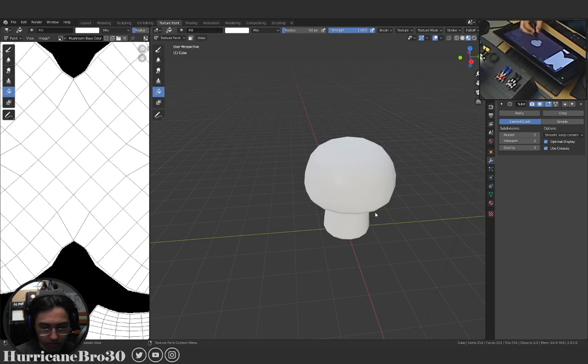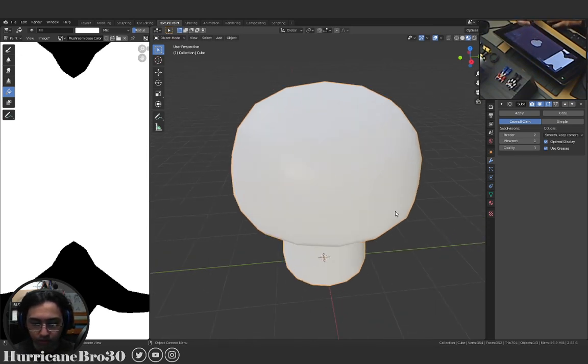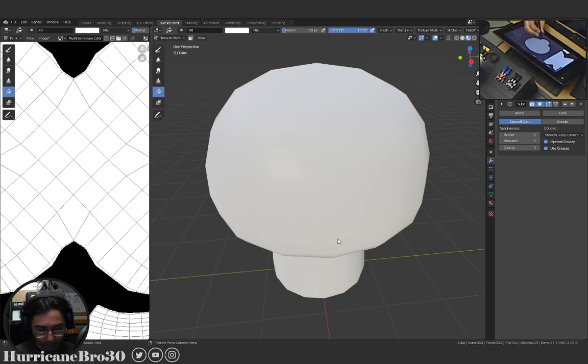So actually, we'll go back to object mode. We have our mushroom, hit period on our numpad. So now we have it centered here. And we'll go back to texture paint. There we go. All right.